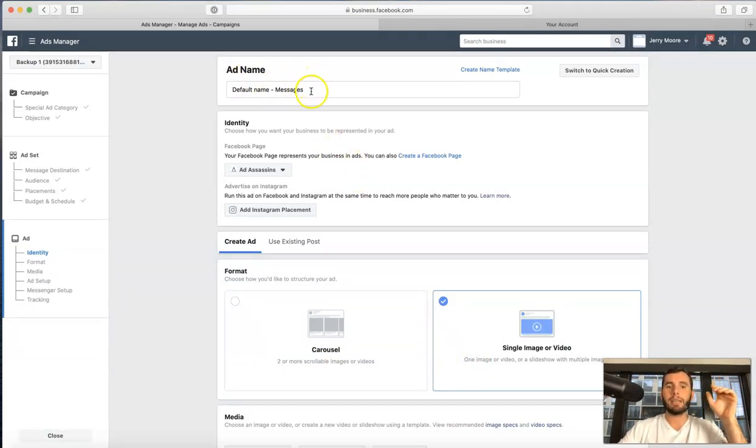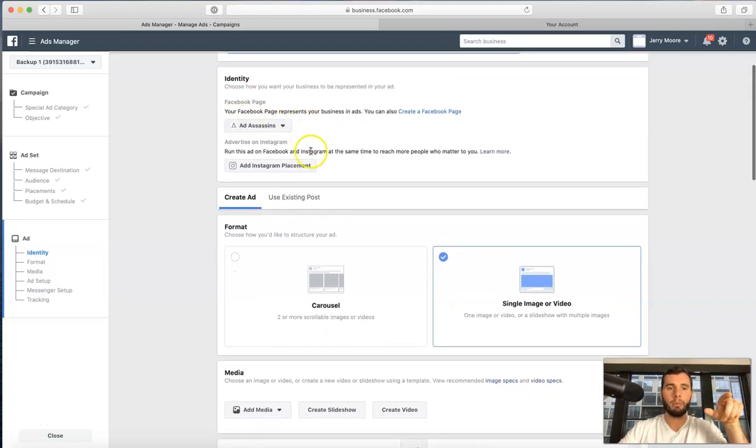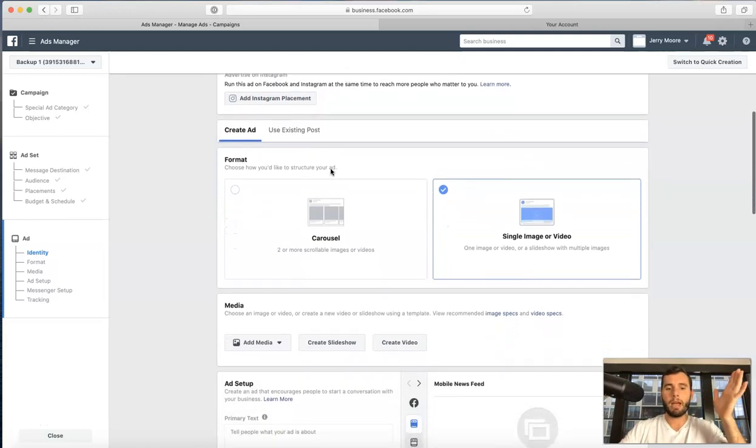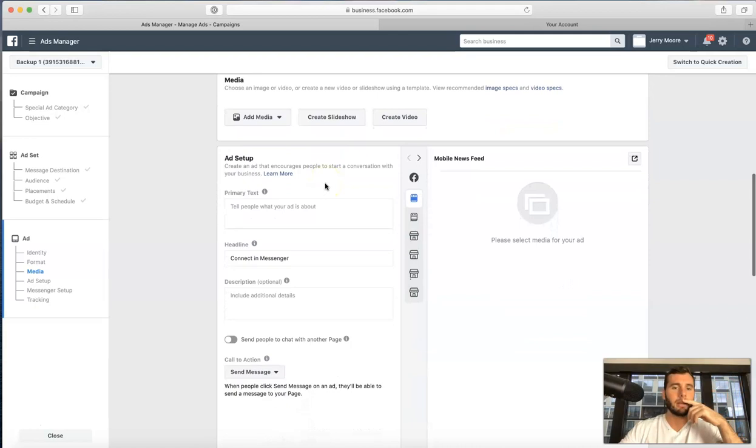Ad name. You guys can name this by the picture or the ad copy or whatever it is you want to do. You can put that here. All right. You're going to select the page you want to run it from, and if you're doing IG, you put that here as well. Okay. Now we're going to create our advertisement. Yeah, baby. We're going to create some ads.